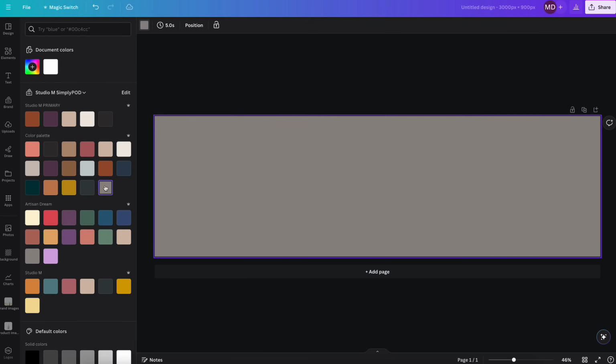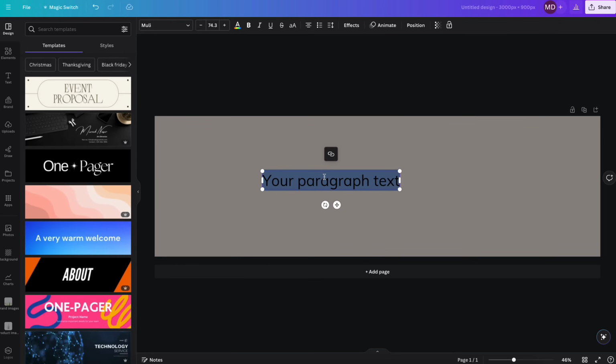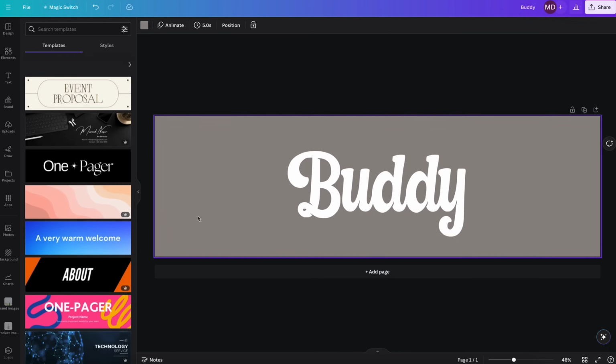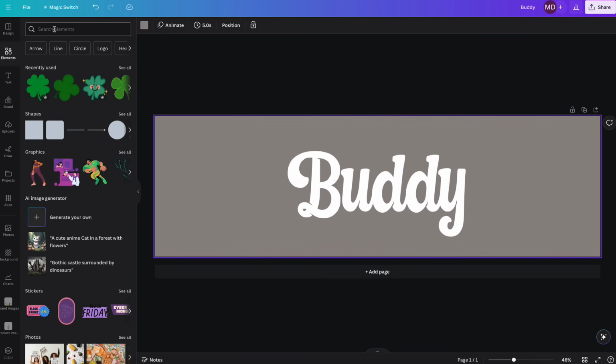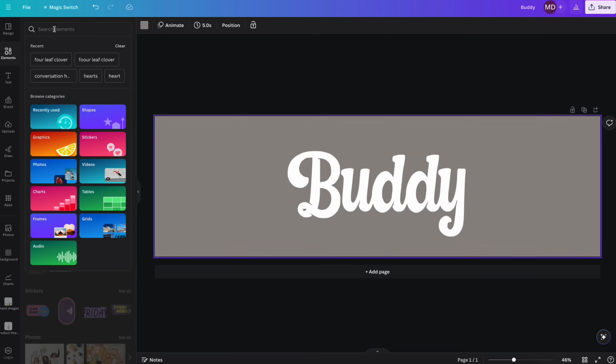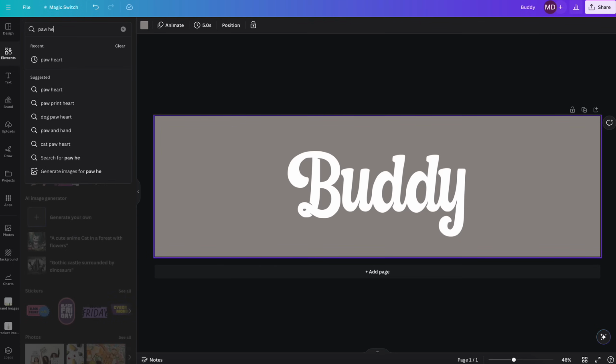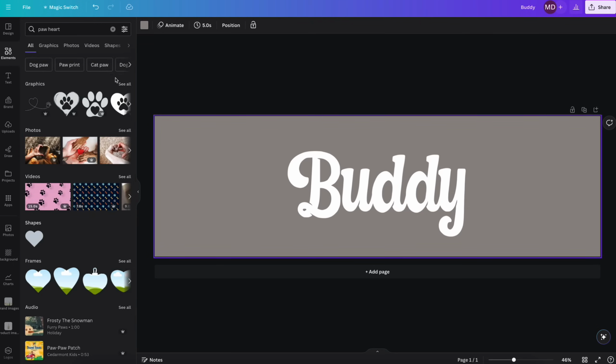I'm going to include a name as a placeholder for the design. I'm going to be making the design white so that it works on different colored blankets. So I also like to change the background color so I can see what I'm working on. Then I'm going to search in Canva Elements for a paw design.